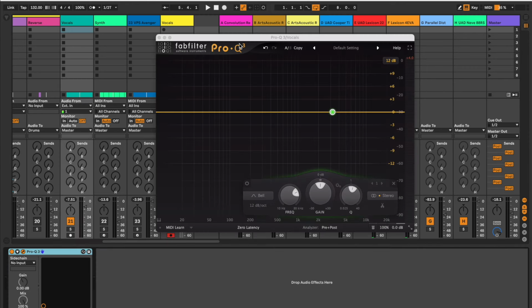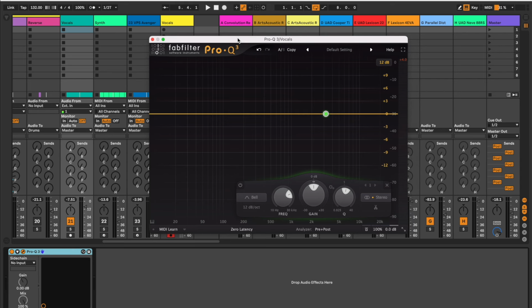On the vocal, I've added FabFilter's Pro Q3, which has mid-side capabilities. I'm going to add a bell EQ, and then find the main frequency of these vocals that I want to emphasize. So I've chosen my frequency already. It's just a bit above 3000 Hertz. Generally on a vocal, you want to emphasize somewhere between 2000 and 4000 Hertz.